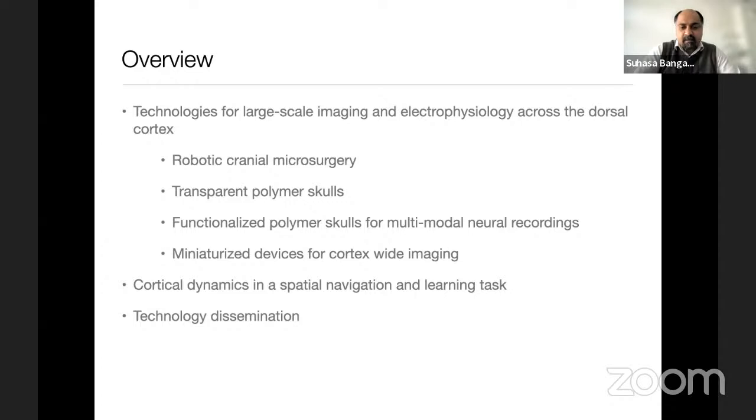And some compatible miniaturized devices we've developed for cortex-wide imaging. And a little snapshot of what some of these technologies can give us in terms of new kinds of scientific avenues that they're opening up. And then finally, I'll talk a little bit about some of the work we've done in terms of technology dissemination. This is something we're passionate about. How do we get these tools into the hands of the neuroscientists so more people can do the science? And with that, I'll end my talk.